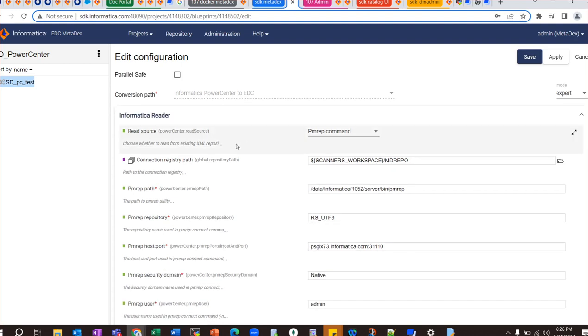conversion path. And there are two options as a read source. One is by files, another is pmrep command, which is used to extract directly from the PowerCenter instance. And then you need to select the pmrep path. This usually would be present in the Metadex server which you're running. So you need to cross-verify if your pmrep is present in this path. And also you need to cross-verify all the dependencies that are required to run this pmrep are present in this path.